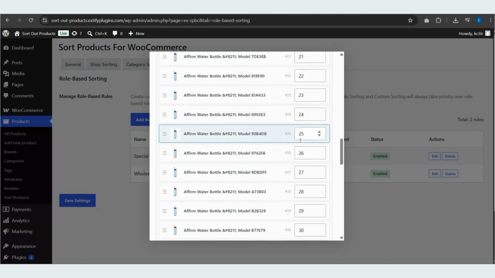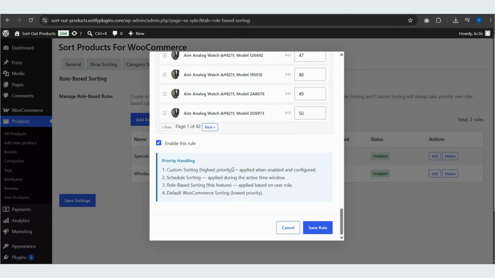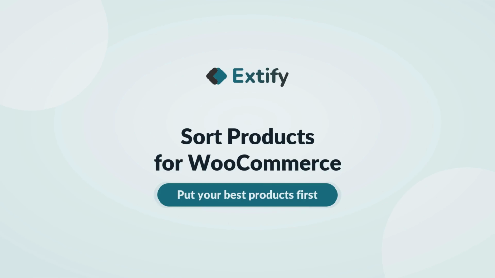One last thing. You can run all of these at once, and the plugin tells you exactly what wins. Custom order first, then schedules, then roles, then your shop and category rules, and WooCommerce's default last. That's Sort Products for WooCommerce. Available now on the WooCommerce Marketplace.